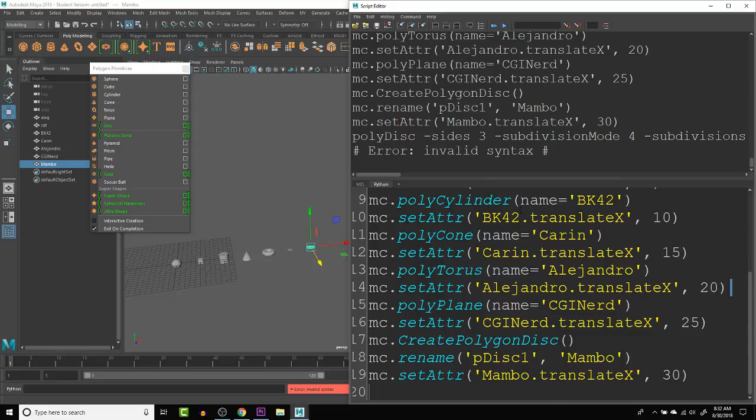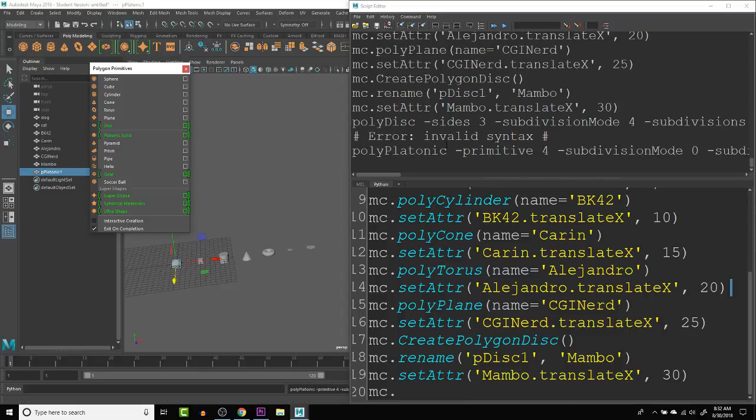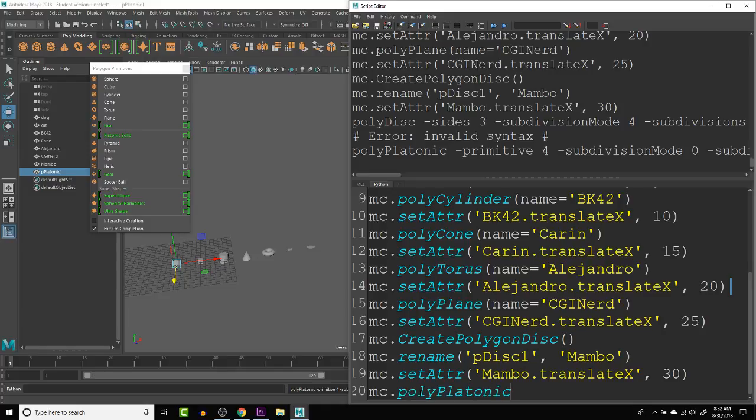So let's see, after disk we have the Platonic Solid. This might be another issue, so let's try mc. Actually, let's create it and see what the code is. Polyplatonic. So it's not exactly the name in the script. Polyplatonic. There we go. And let's see if we can name this one.